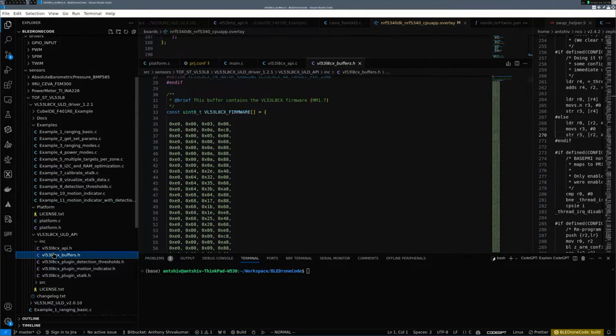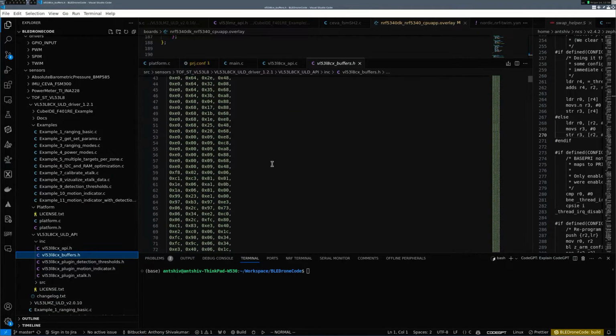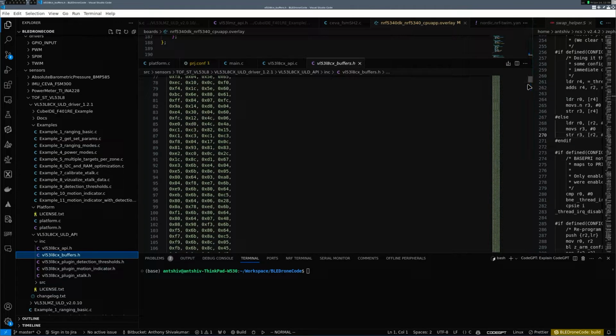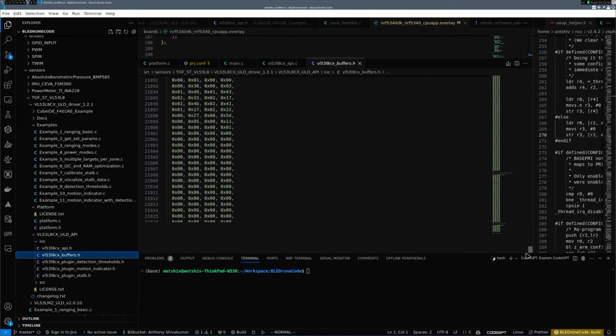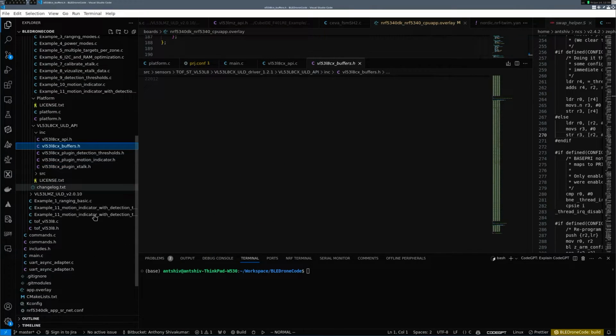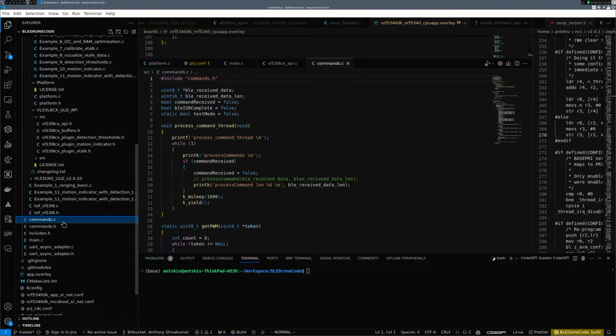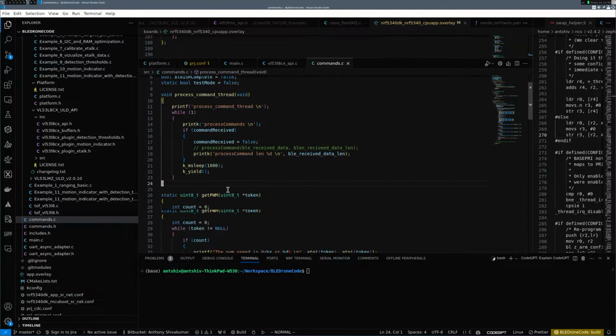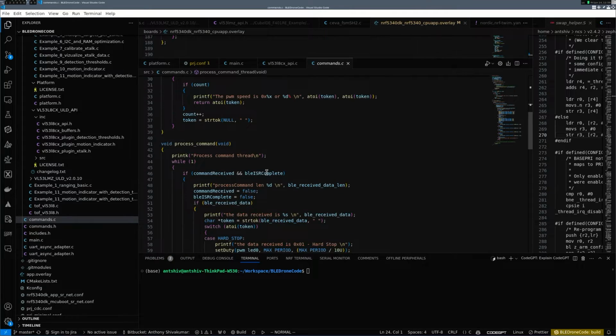In the VL53L8CX buffers, this is the data, and you can see on the right how big the information is. This is a big data file, approximately 21,000 lines of code, but that's the firmware, and that firmware is downloaded from that particular file. So in here, when we go to the command.c, we are processing some of the commands.